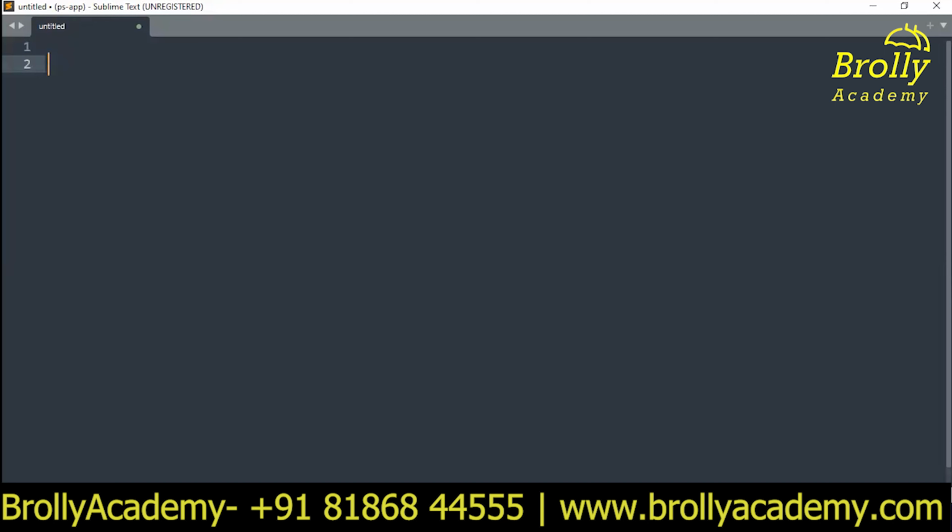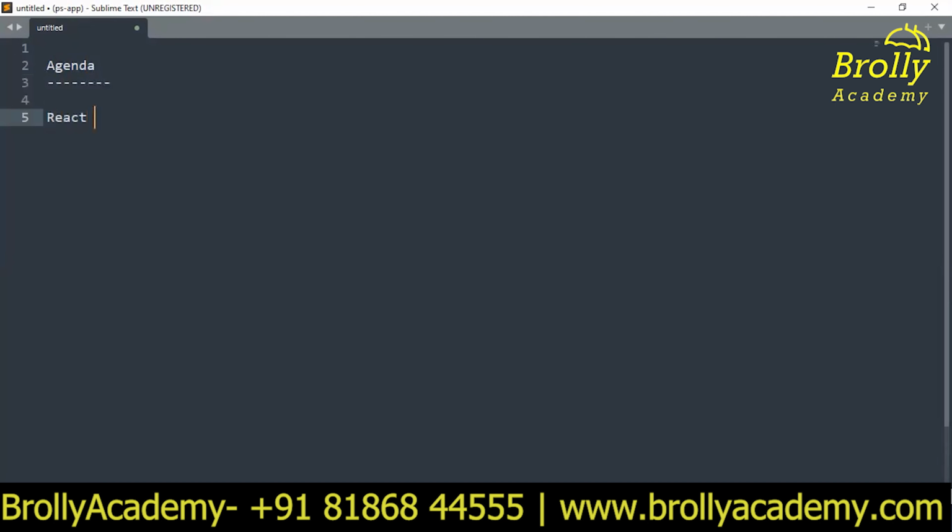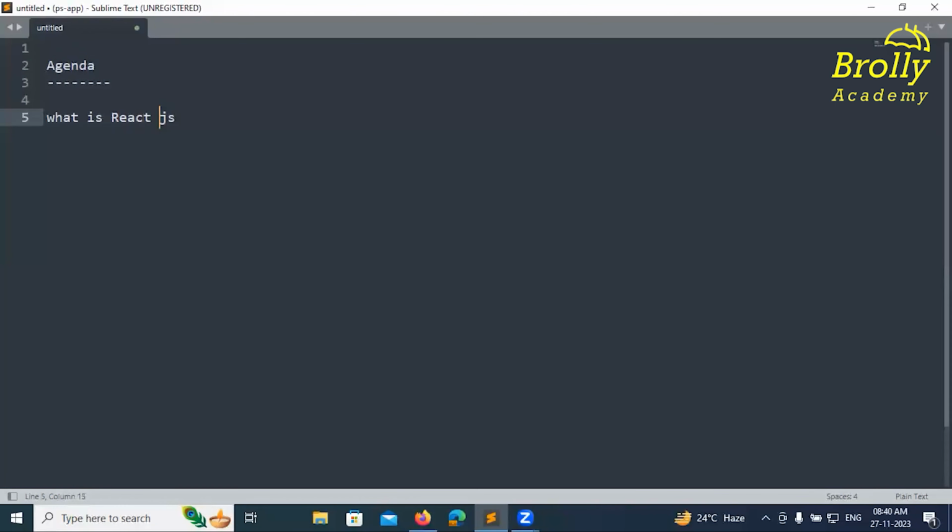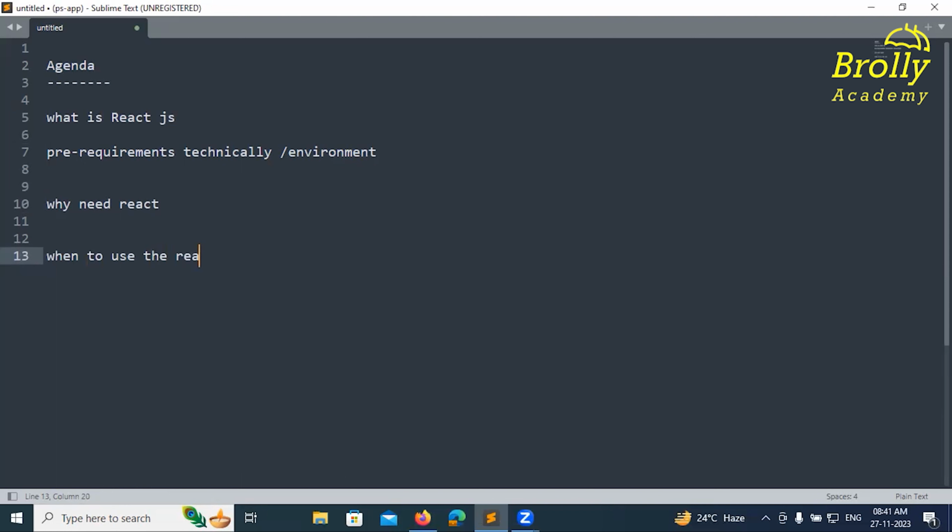Our agenda today: React.js. What is React.js? What are the prerequisites for React? What exactly does React come under? When to use React? So finally, we are going to see the 3 W's: when, what, why. It gives you the clarity.